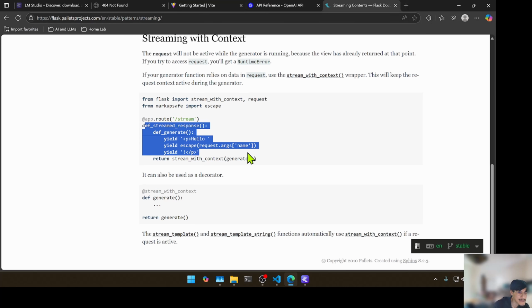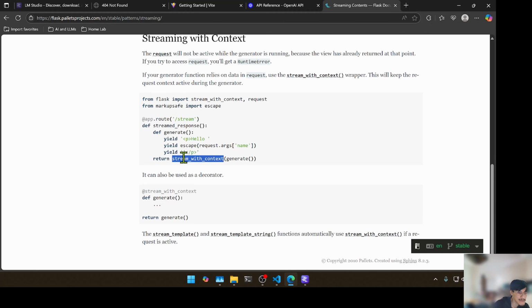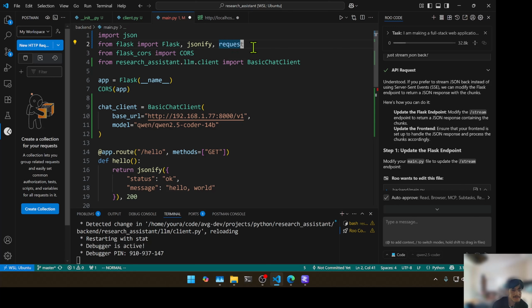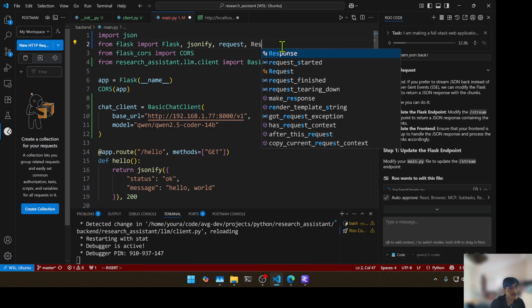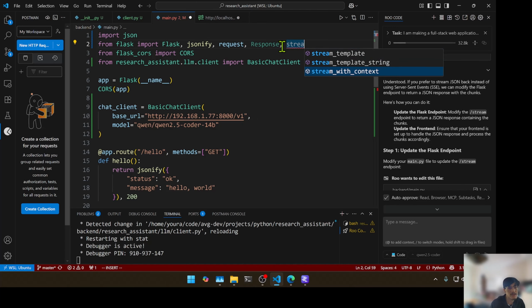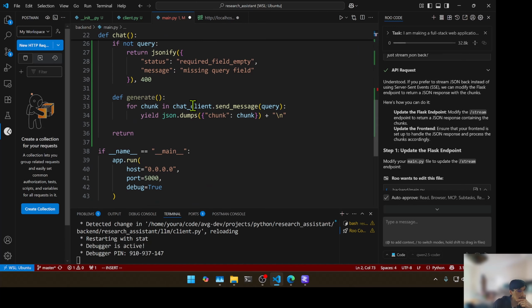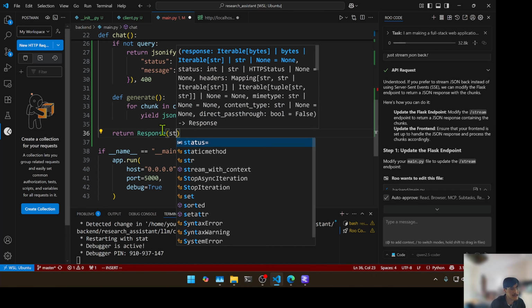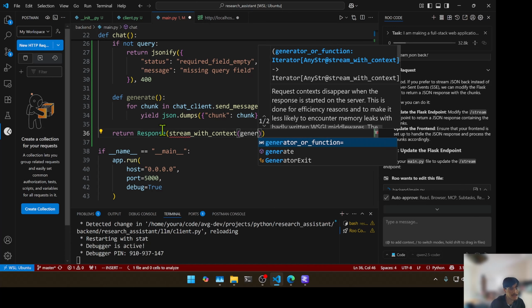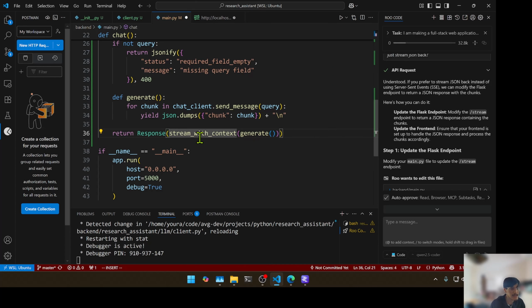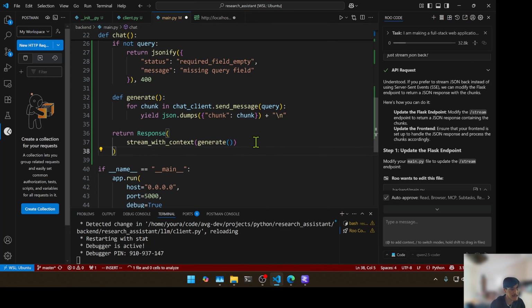So basically, here's our generator here, and we just need to do stream with context generate. And this will actually just create a response object automatically, but let's just do it properly by importing the response object. So we can do response right here, and then we can specify stream with context with the generate function being called. Okay, so that's the first thing that we can do.